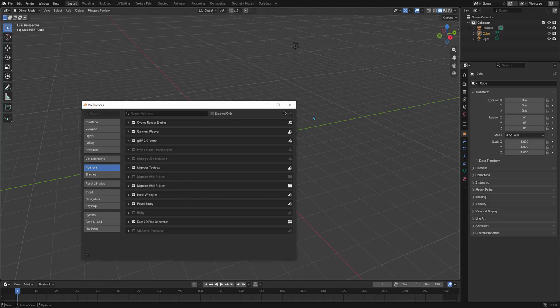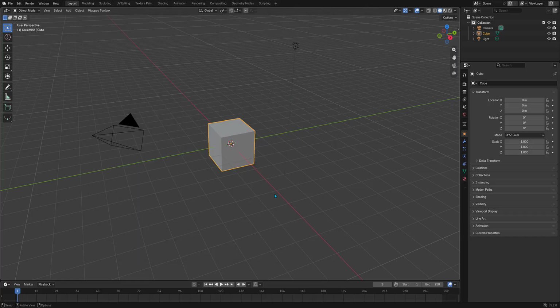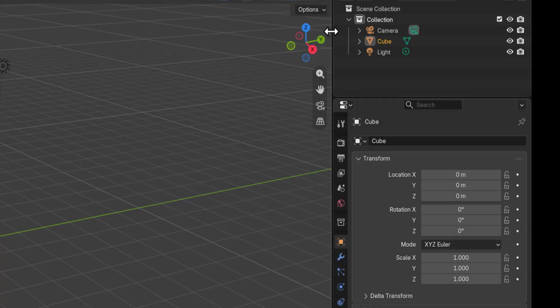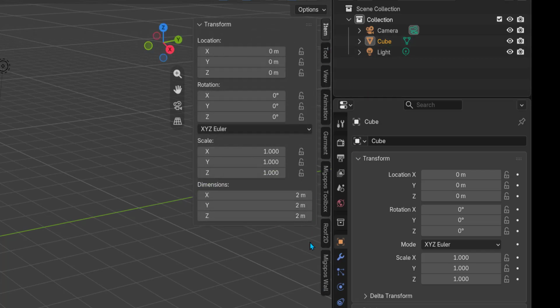If you're ready, then you close this window. And now you can't see the add-on because it's hidden. The way you can show your add-on is by clicking here on this small arrow, or you can hit the N key on your keyboard. I'm going to click here on this arrow. And then we can see all kinds of tabs.